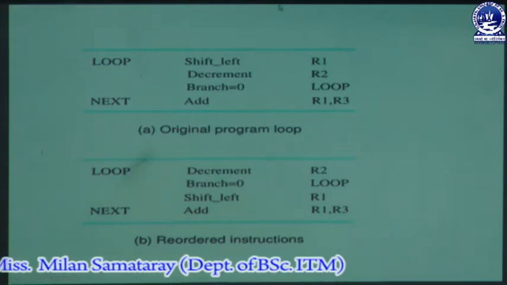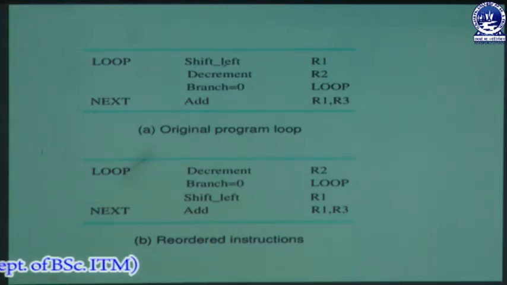Here you can see the loop: shift left R1 by 1, then decrement R2, then branch if equal to 0. That means if the condition is true, it will go to the loop label, and it will be executed in a circular manner until this condition becomes false. Then after the condition is false, it will come out of the loop and execute this instruction, that means add R1 with R3.